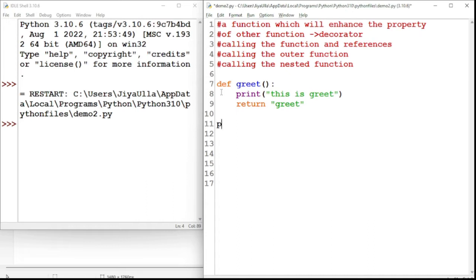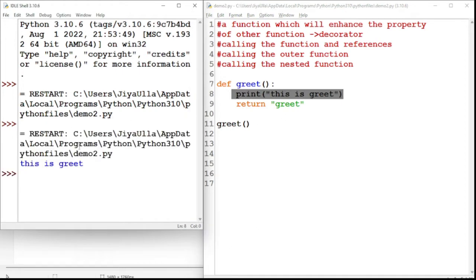I will call this greet function. If I call it, it will give me only this statement, "this is greet". If I want to know what the greet function is actually returning, I call it in the interpreter, and it gives the print statement and then the return value, the string greet.